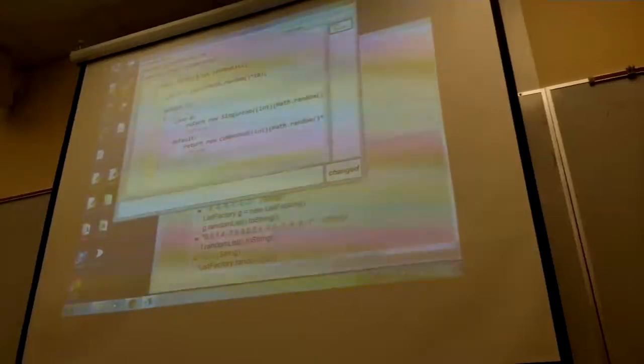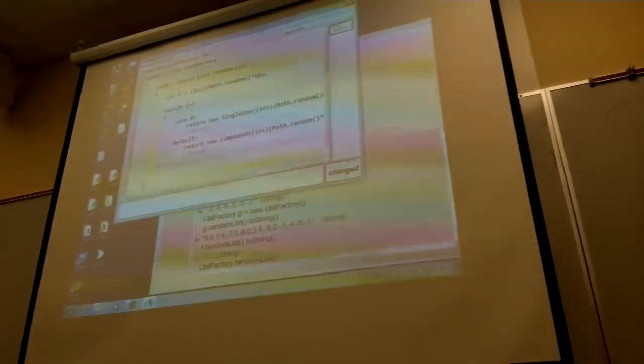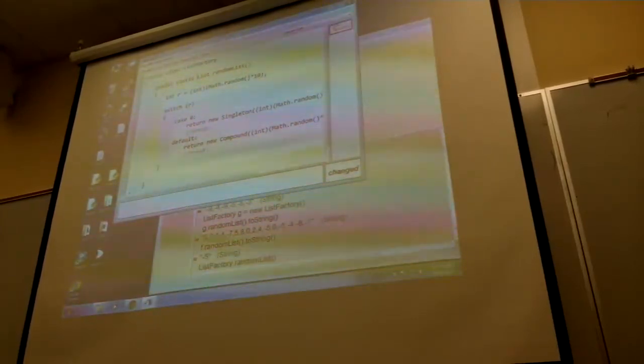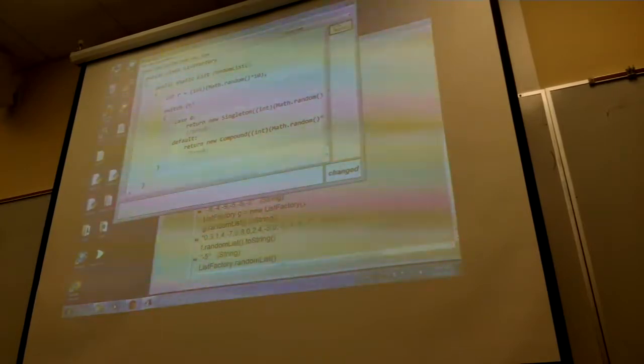So a static method you can call by giving it the class name and the method name, rather than the object name and the method name. Say that one more time. So a static method belongs to the class. You don't need to instantiate. So you don't need to make an object of that class. Instantiate an object. Right.